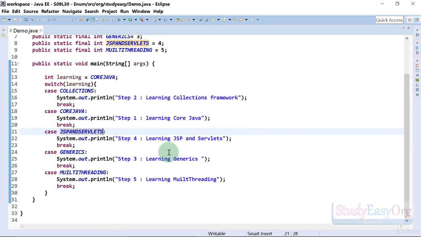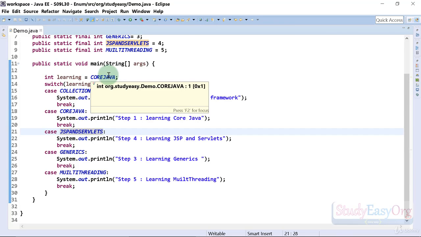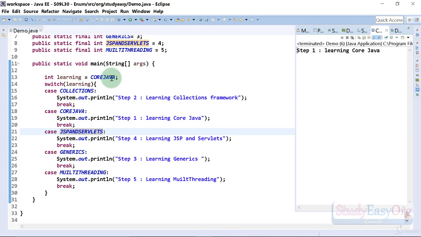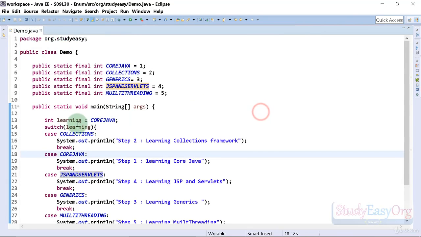Now this example is cool, and if I execute this program, definitely as the learning variable is initialized with core Java, the output would be step 1 learning core Java, which is cool. But learning is an int entity, and as a result we can give the value of learning as 8, and there is no meaning to it.